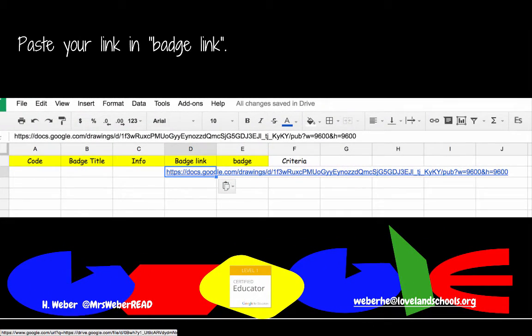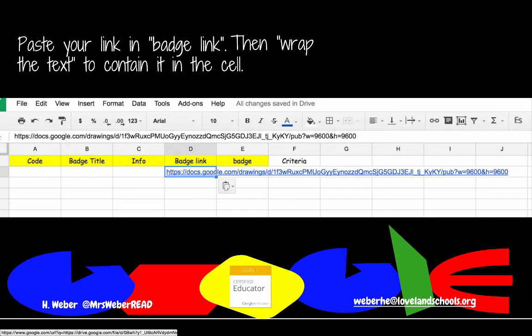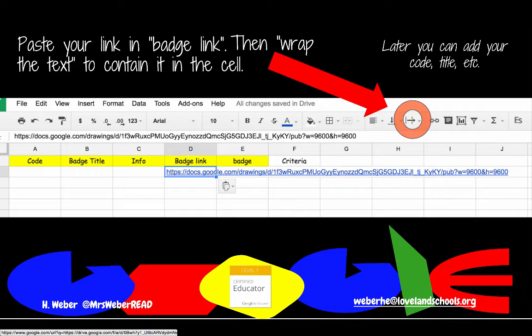And now we're going to go back to our master badge sheet, and we're going to go to the badge link column and paste it in there. Then I like to wrap that text to contain it in the cell. So come over to this icon, and when you click the arrow, you're going to get that swooping arrow to wrap. Now, we can add codes and titles later. If you've got one in mind right now, that's great. For my Word Wizard badge, the code that I use is WW for Word Wizard, and then the title of my badge is Word Wizard.